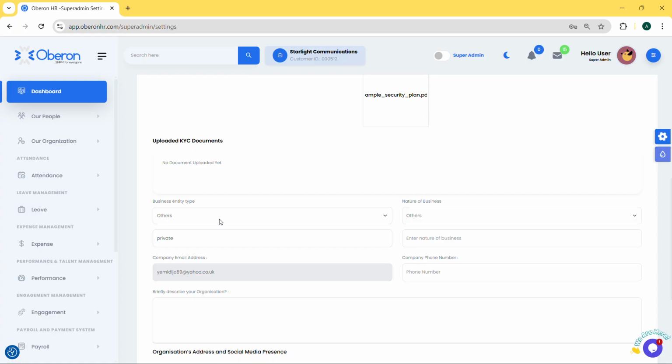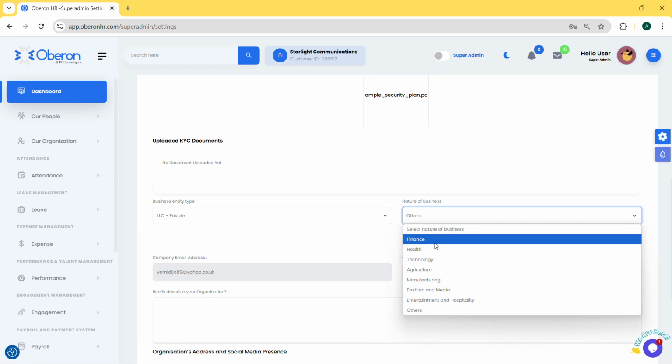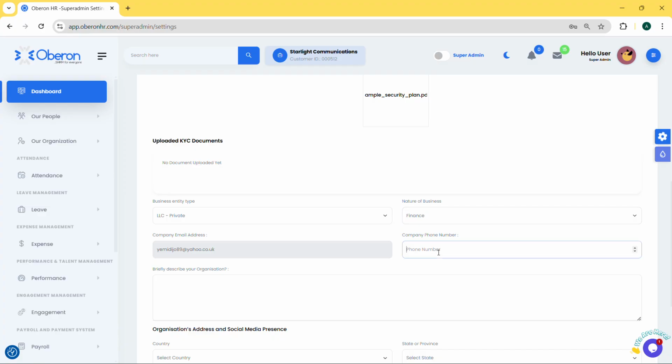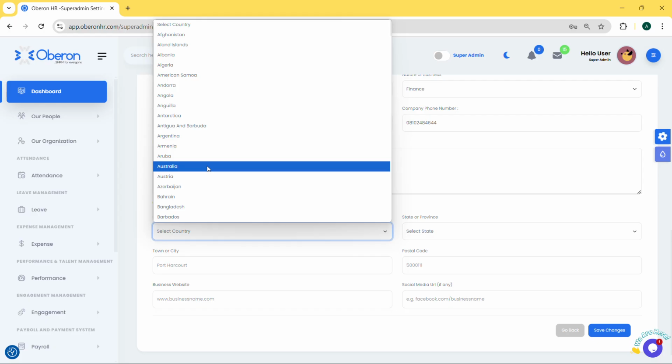Then the business type, just basic KYC information about your organization. What type of business is it? What is the nature of your business, and every other thing that comes with it. Then your company's phone number also. Then a brief description about your organization. Your address.